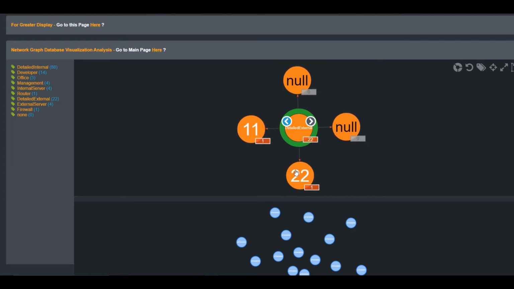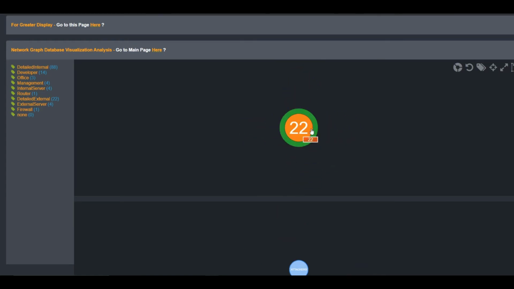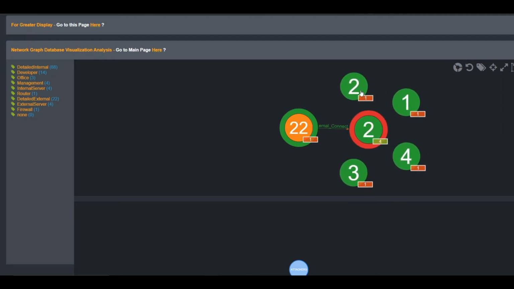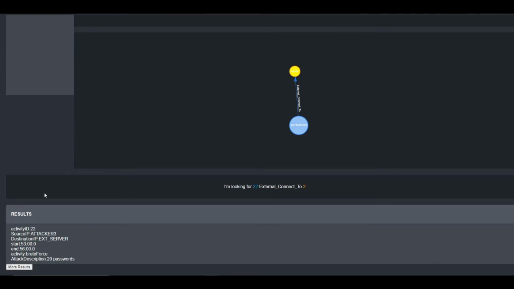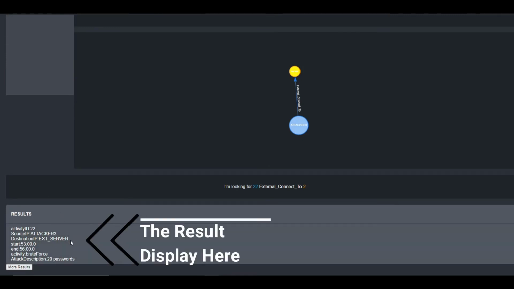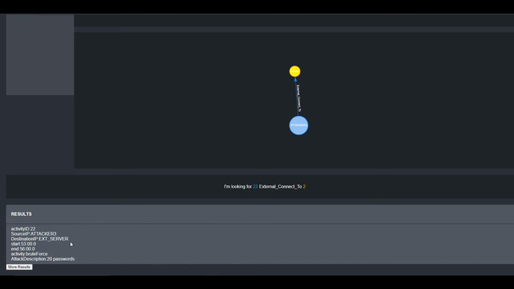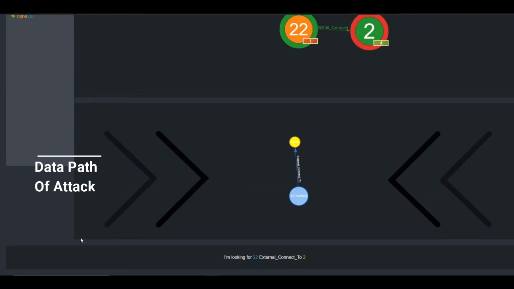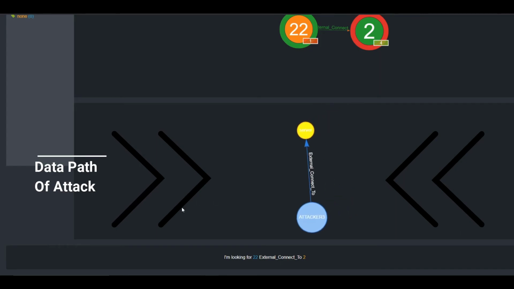And lastly, we go to detail external 22. Then we connect to external server 2. Then there is the attack. The result will be shown down here. And this is the result from the graph.